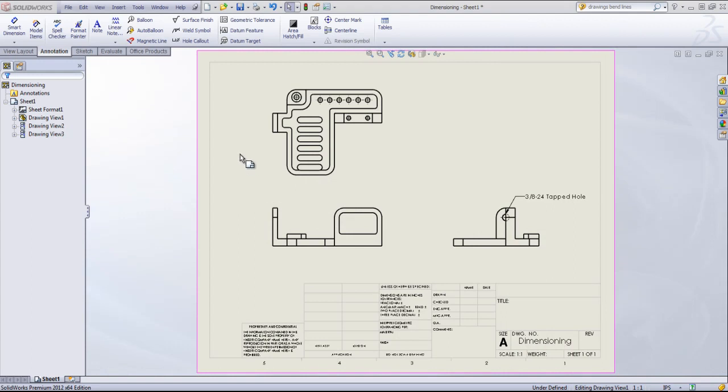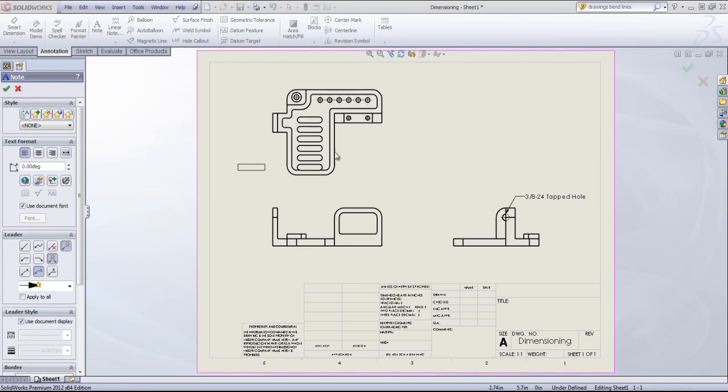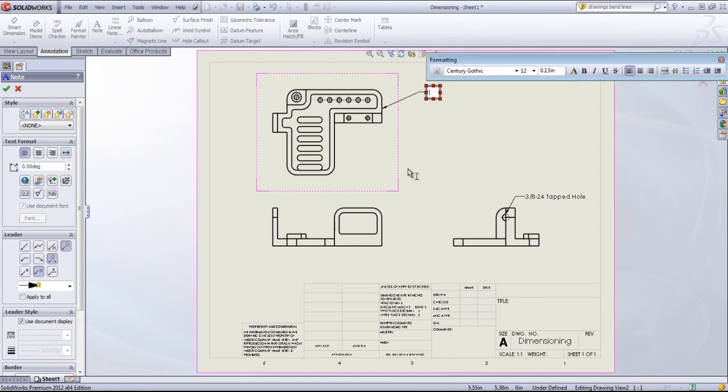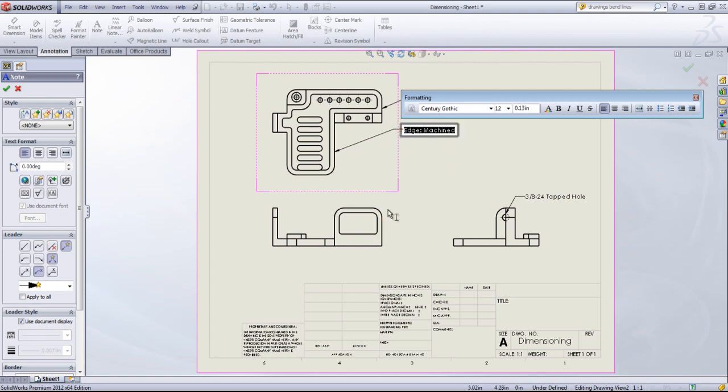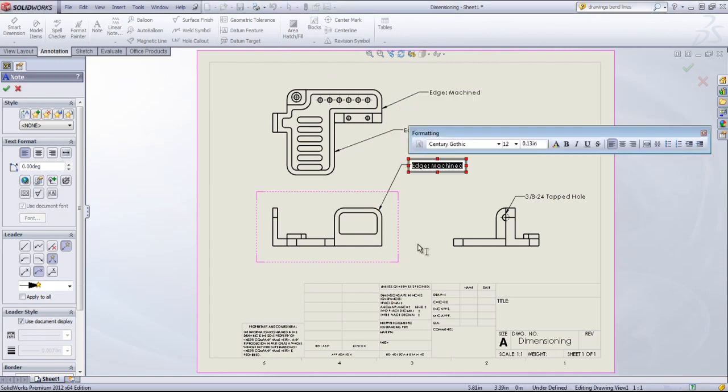You can quickly add a note within a drawing by coming into the Annotation tab and choosing the Note option. Then if you select out an edge, it'll automatically attach a leader. And then you can type in whatever note that you want to it. And once you click away, it'll allow you to add multiple notes and connect these to different parts of the model.